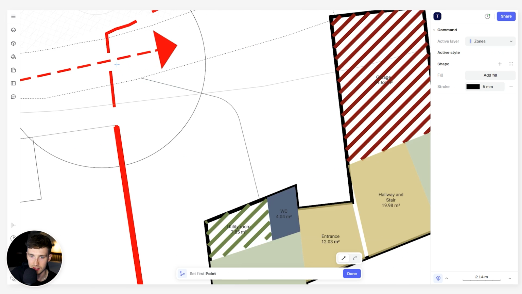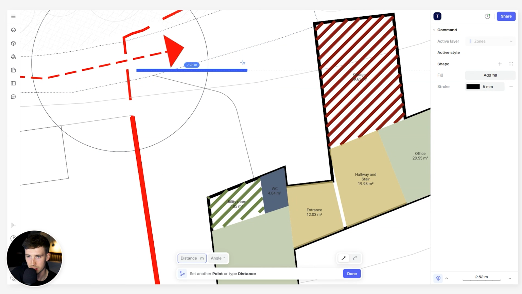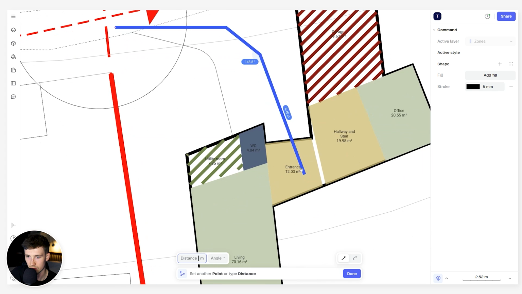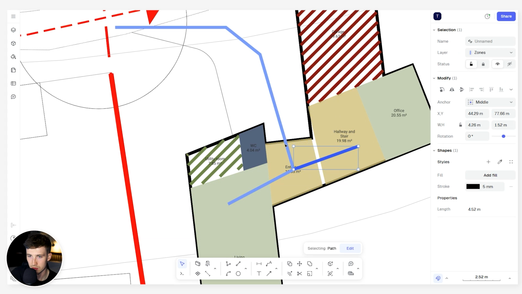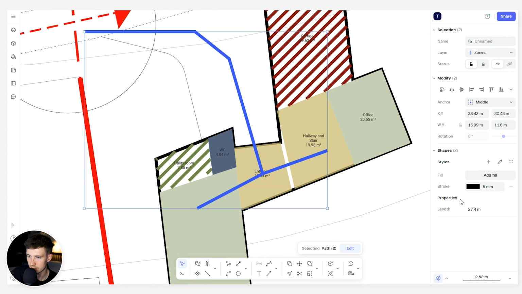If we begin to annotate this drawing a little bit, we can potentially describe this arrival point into the scheme and this entrance into these spaces. And we can link the two like so, and we'll change this stroke. This is far too heavy.